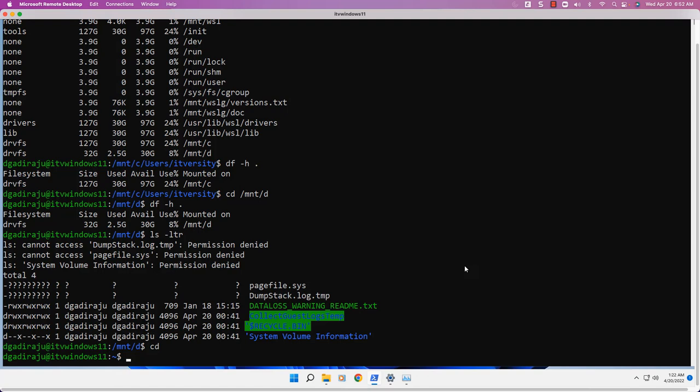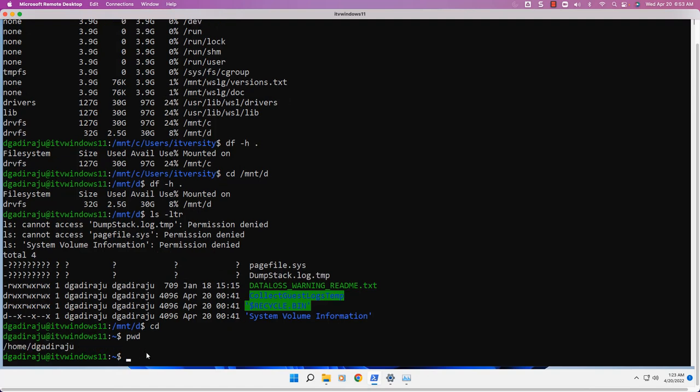Another important command with respect to storage is nothing but du. du stands for disk usage. It gives us the details about how much storage is being used by a folder or a file. Now, I'm in the home folder in this Linux-based system. You can actually use pwd command to get the present working directory. It is nothing but /home/dgadiraju.